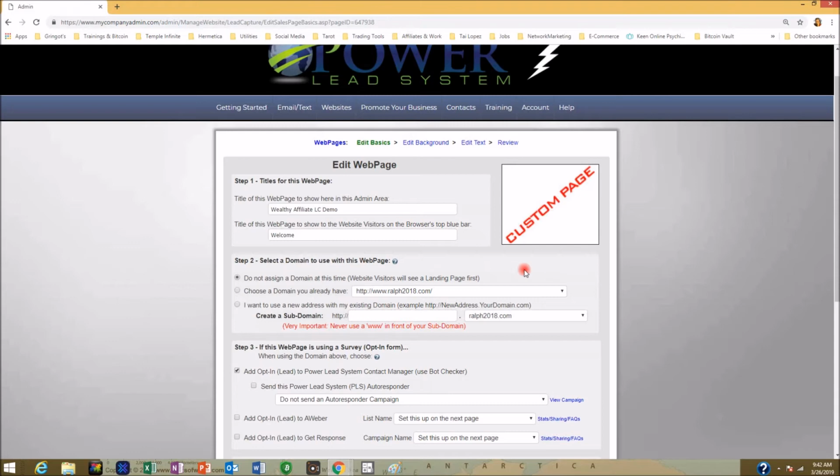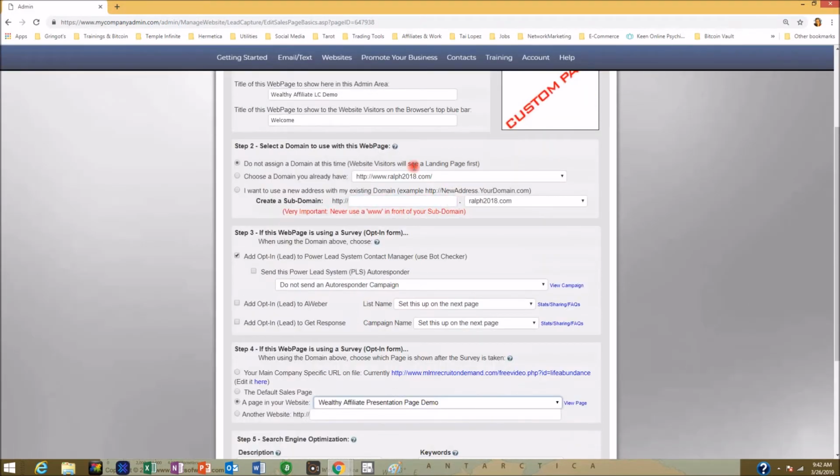Now, in order to make it function as a sales funnel on the internet, we need to select a domain to use with this web page. What we can do here is I've already got my main domain that is busy with other sales funnels. What we're going to do is go down here on step 2, down to the last option here. I want to use a new address with my existing domain. So we're going to create a subdomain.